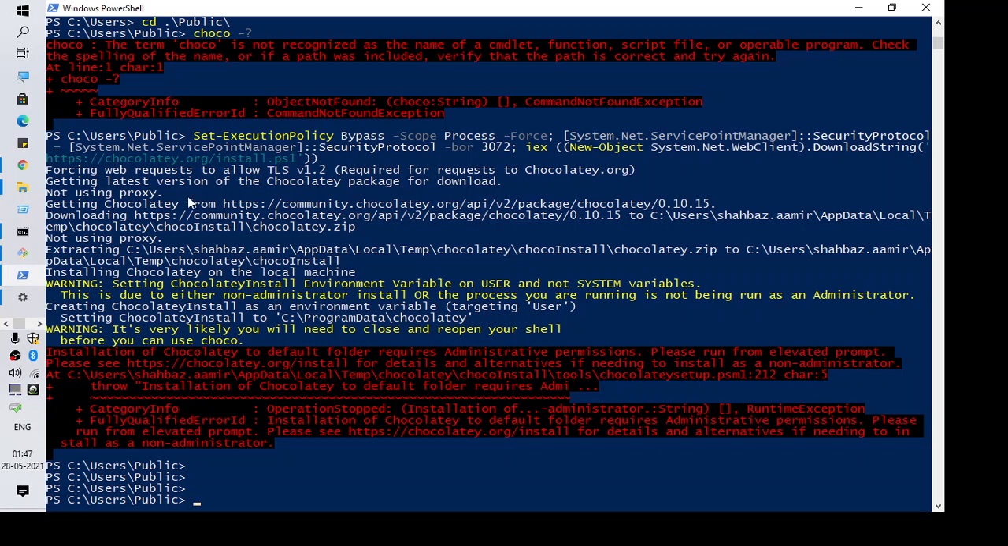This video is about the error: the term choco is not recognized as a name of cmdlet. Okay, so when do we get this error? For me, this error comes when I try to run choco, but choco is not already installed in my PC. So when I try to install it using the commands given in the website, I'm getting a different error.